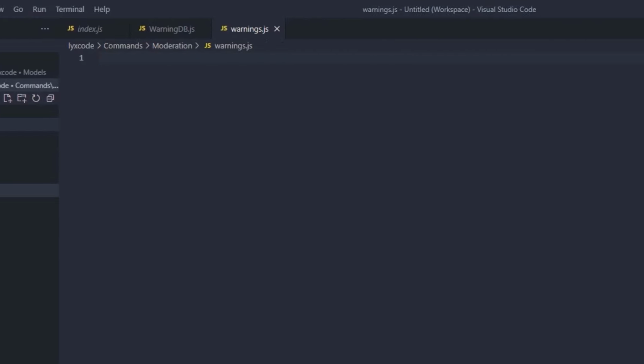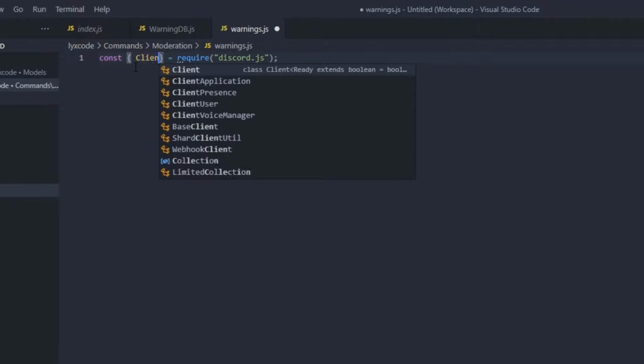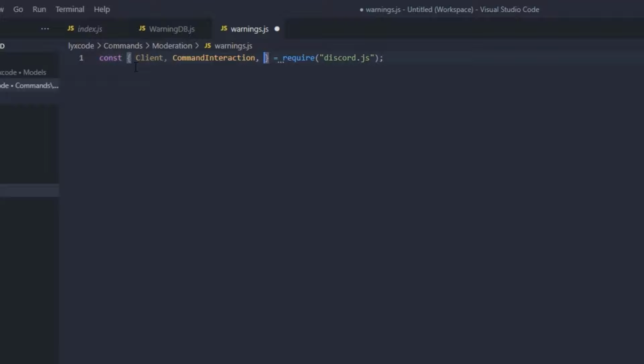And it's pretty much like every other command, except we're going to be using subcommands this time. So we're going to require a couple of things from the Discord package. We're going to leave the object empty. We're going to require from Discord.js the client, command interaction, and the message embed. And now here we're going to require the file that we created inside of our models. So we type const dp equals require models warning dp. Alright.